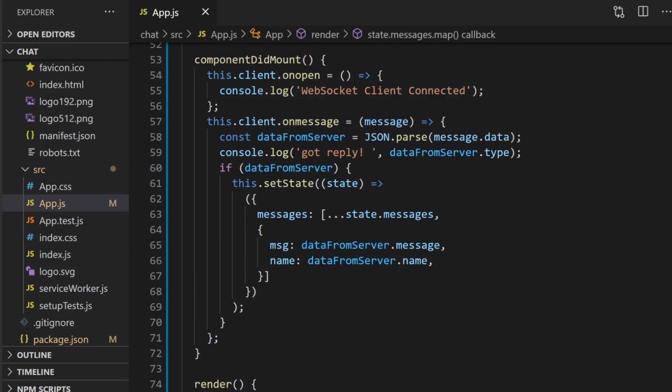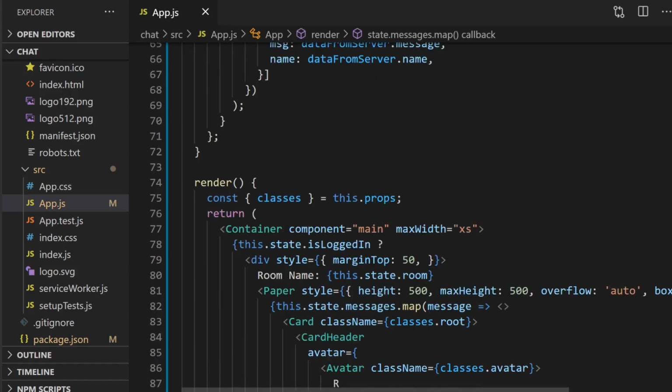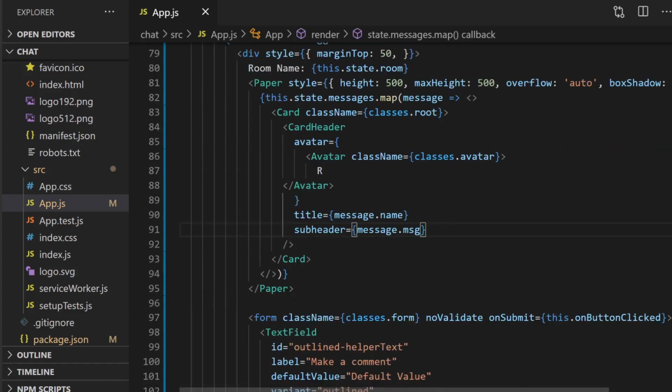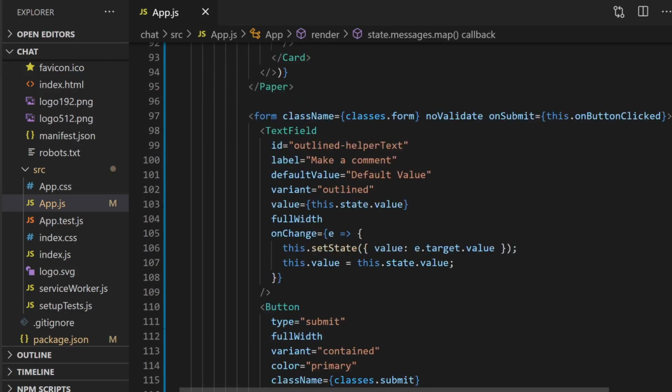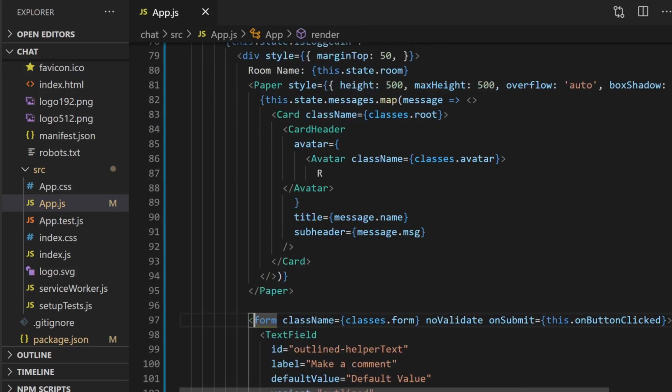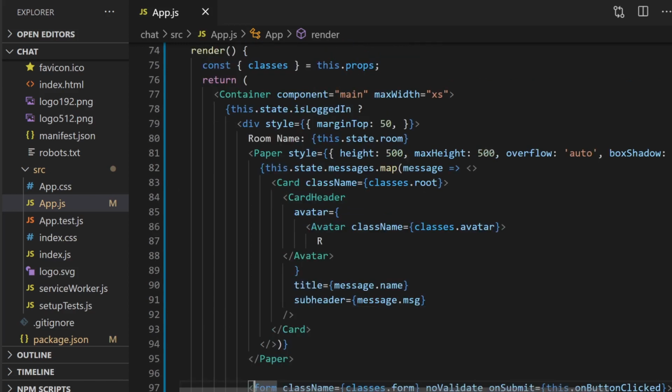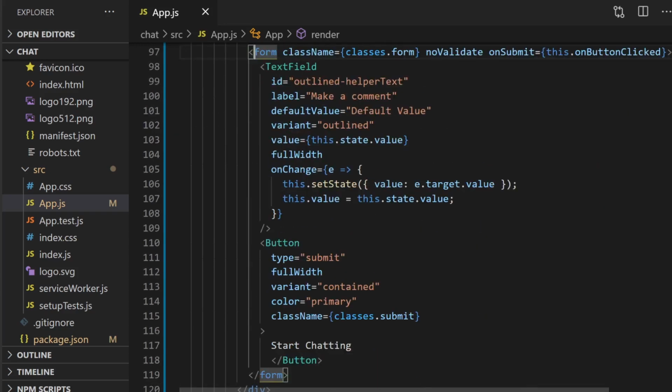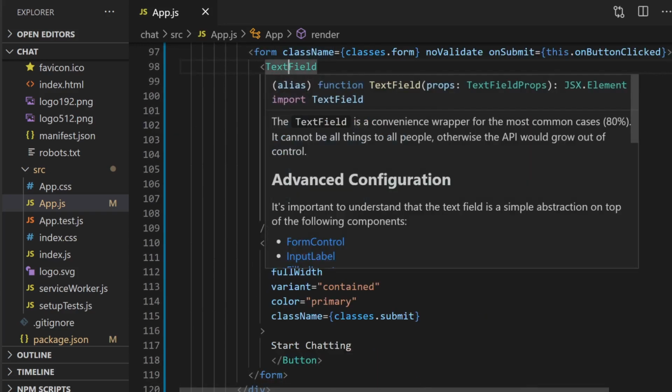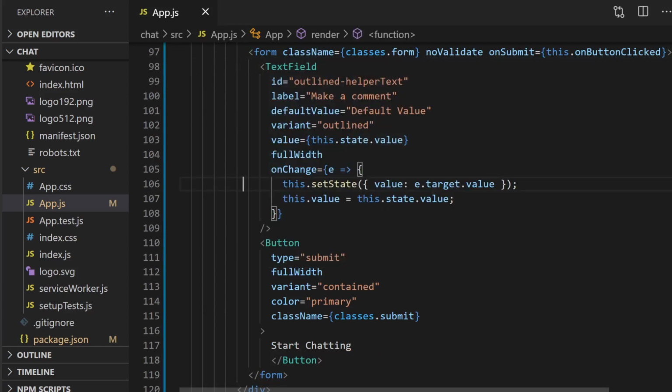So let's now talk about actually sending a message. Let's go down into our code and have a look to see how messages have been sent. So here what we have is a form. This is underneath the paper element here where we see all the messages. We have a form. So we have two inputs, the text field where we can actually type in information.